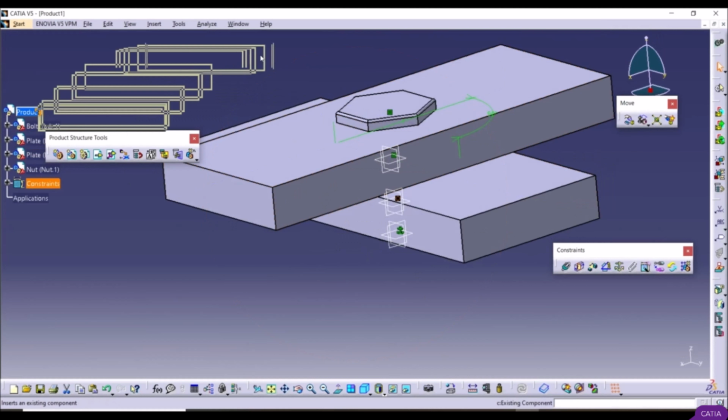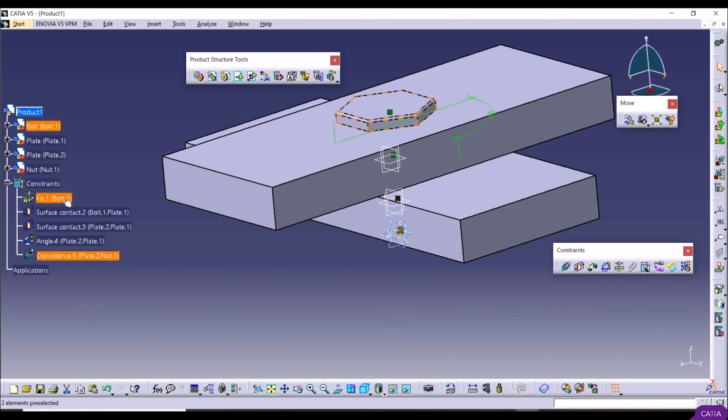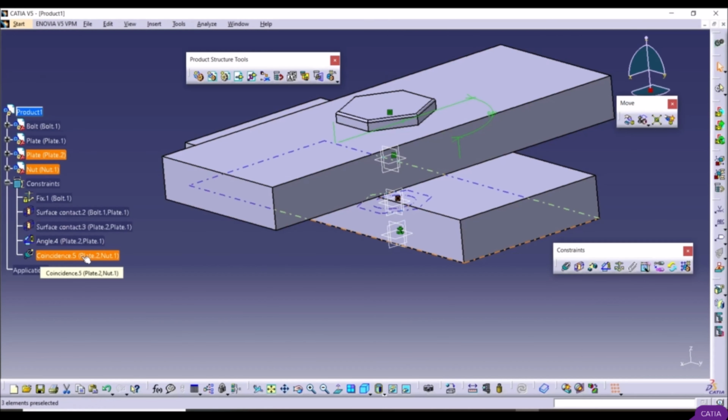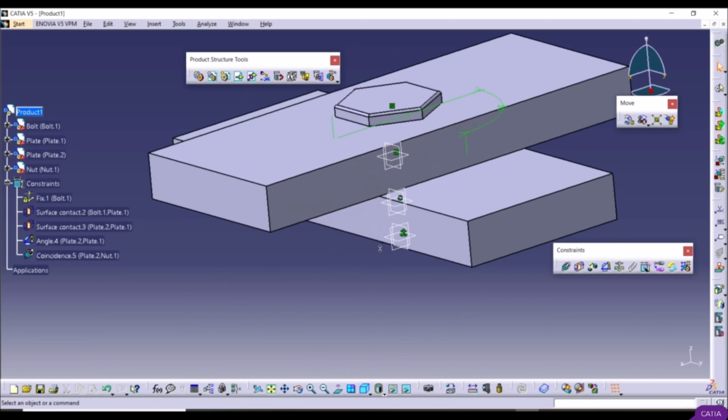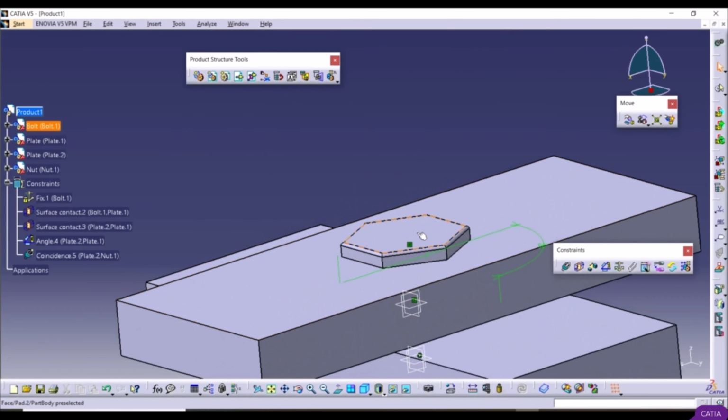So this assembly consists of 4 parts. 1, 2, 3, 4 parts, as we can see here on the specification tree. Here we have constraints that we have used: fix, contact, angle, and coincident. Now for example, if we go to the part, for example to the part 1 of the bolt, and we change something, those changes will be automatically applied here.